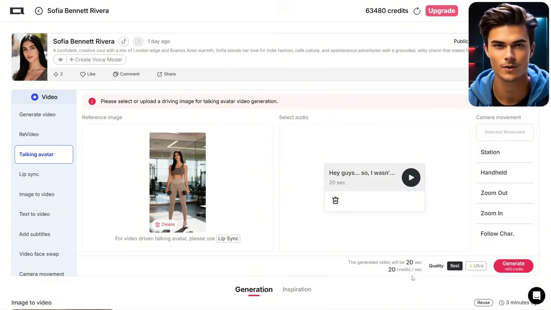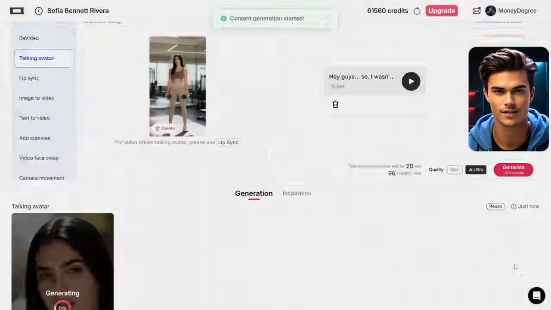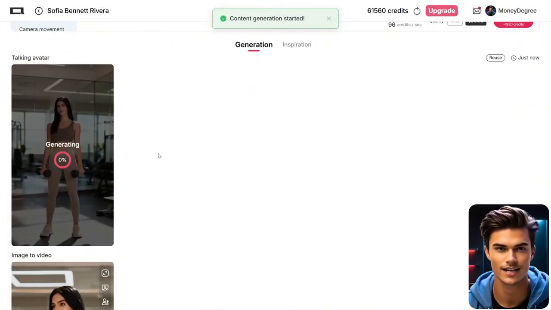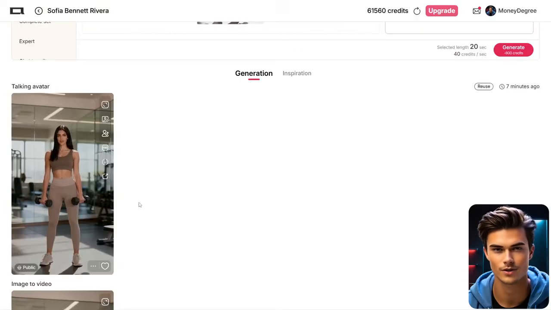Finally, in the settings below, you can adjust the quality of your video. I'll set it to ultra to make sure we get the best possible results. And now that everything is ready, simply click on the generate button right here, which will initiate the generation process, and after a short wait, your final video will be ready. So now, let's take a look at how the video came out.